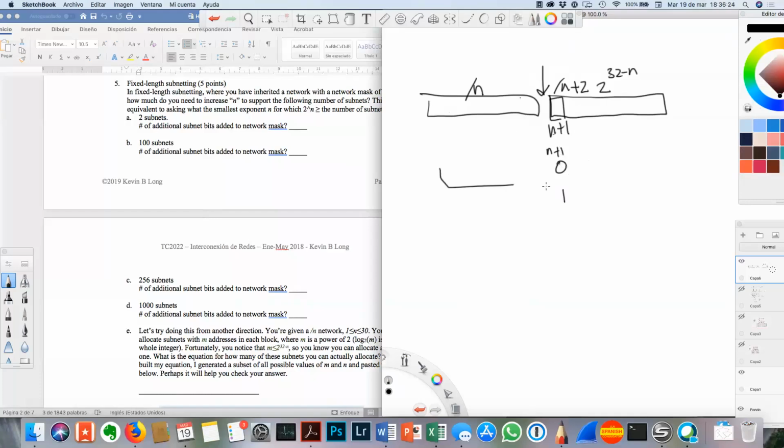The other half are going to have addresses that start with a 1 for the n+1 bit. The first n bits are shared. Those don't change. The n+1 bit is a 0 for one half, a 1 for the other half, and they have 2 to the 32 minus n minus 1 bits left. I never really know what n is. I never find out. Okay.